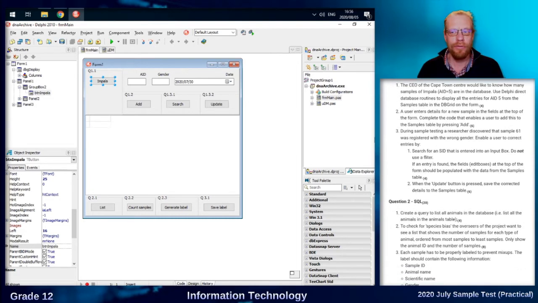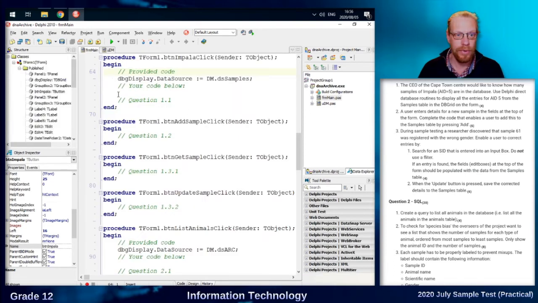The CEO of the Cape Town Centre would like to know how many samples of Impala, the animal ID equals 5, there are in the database. So we're going to use a control. The first section has to be done using Delphi's database controls, and the simple way of doing this one is to use a filter. So let's have a look at that.